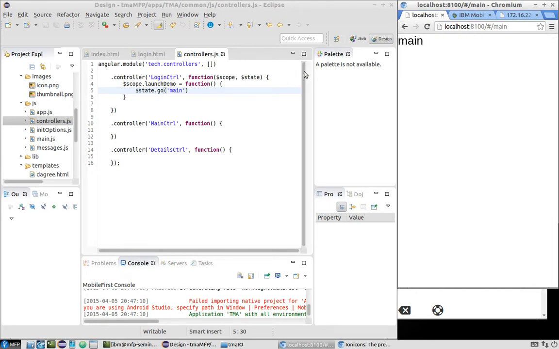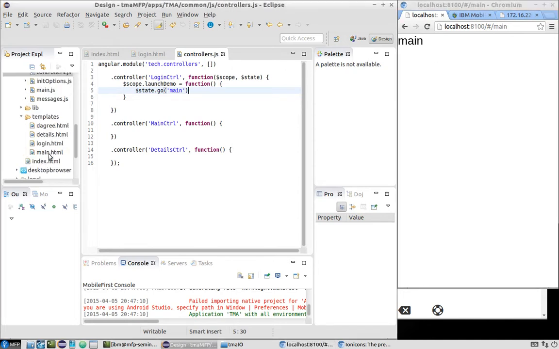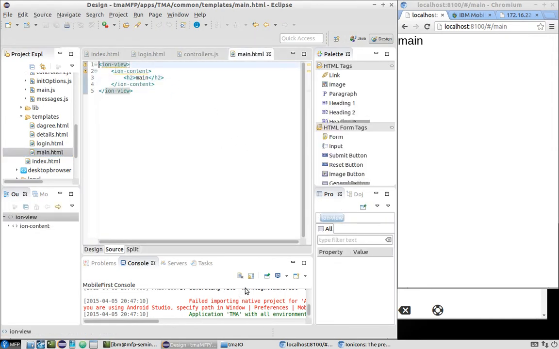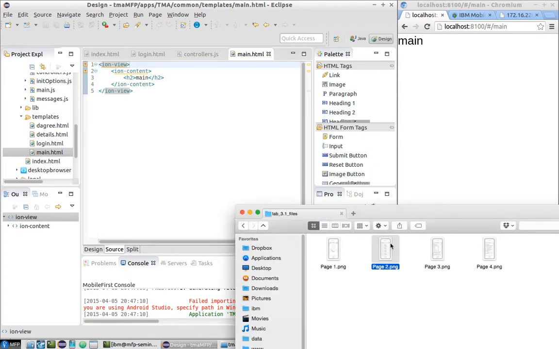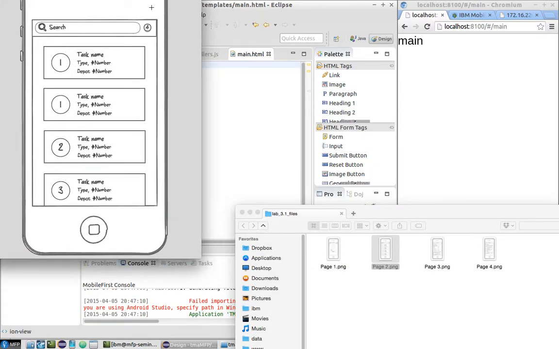So the next step for us will be to work with the main page, and let's open it. And as you remember from the picture, our main page should contain a search in a header with the number of tasks left, and then the tasks with the name, days left, type and depot. Basically we will do it using cards, so this will be a repeatable list, but right now let's focus on one specific item.